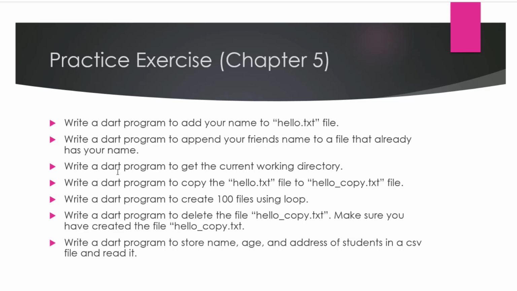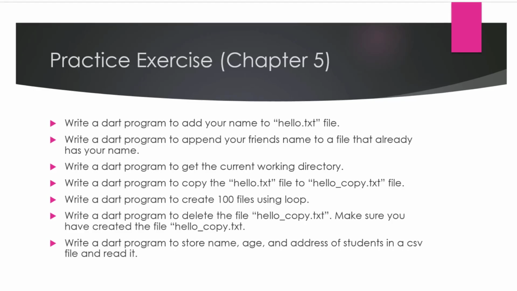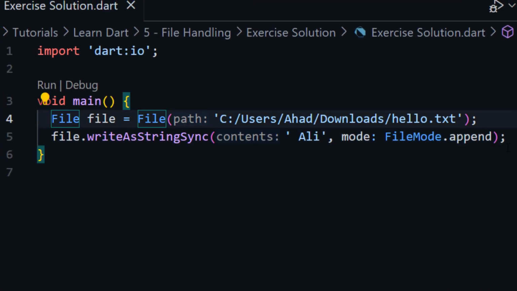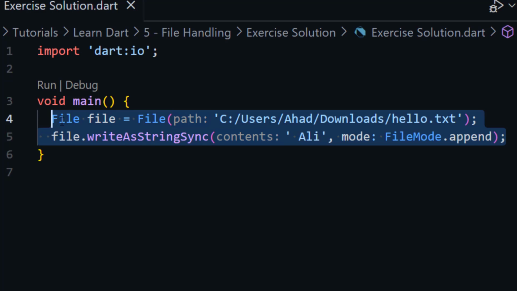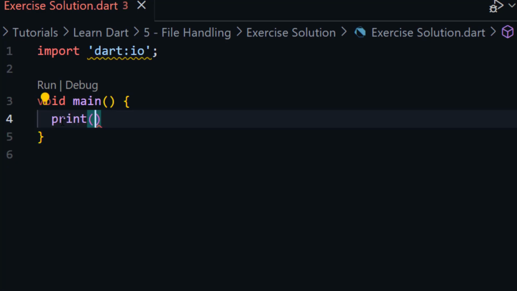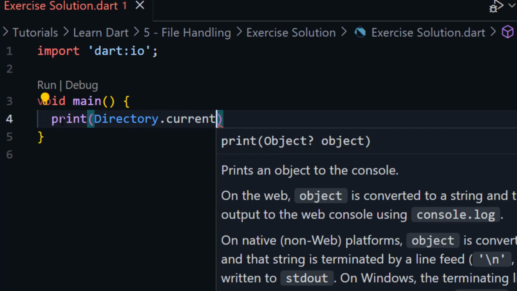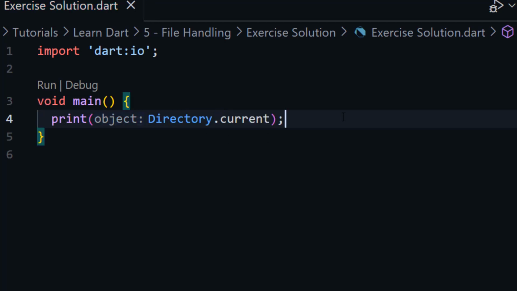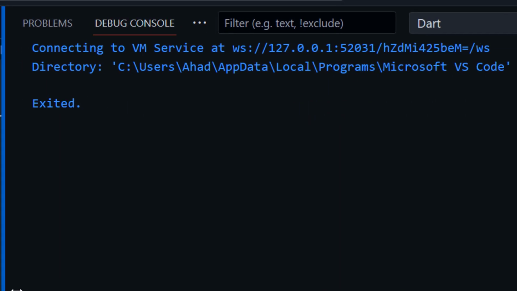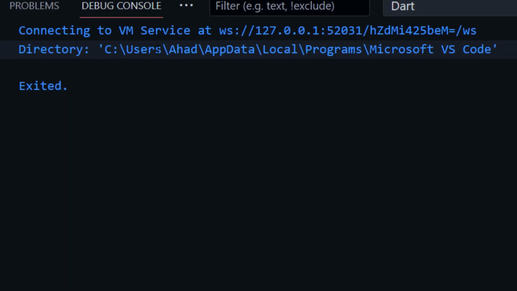The next question is: write a Dart program to get the current working directory. This is very simple. We just need to use a print statement. Print Directory.current. We already discussed this in our previous tutorials. So it will print the current working directory. You can see it is printing the current working directory. Because we are using VS Code, that is why this is Microsoft VS Code. This is the current working directory.